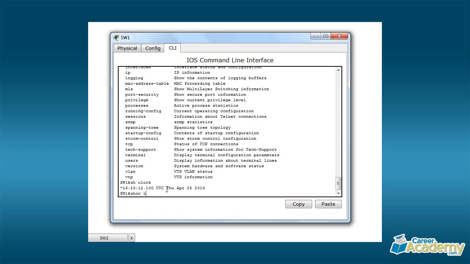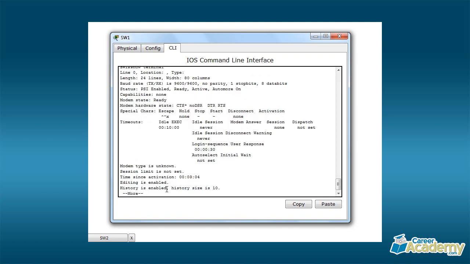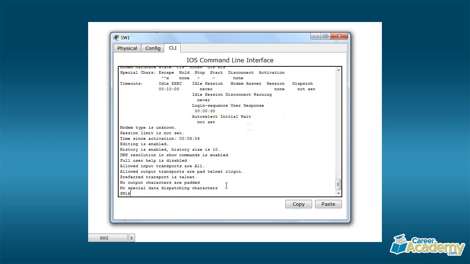So I can type in show terminal, and when I do, you might notice there is a large amount of information that's coming out of this. And in fact, at the very end is what I'm looking for. The history is enabled. History size is 10. Let me hit the space bar. So now we got to the rest of it.